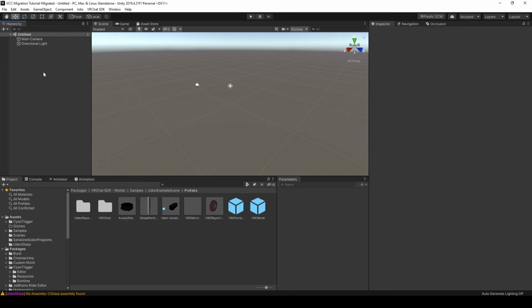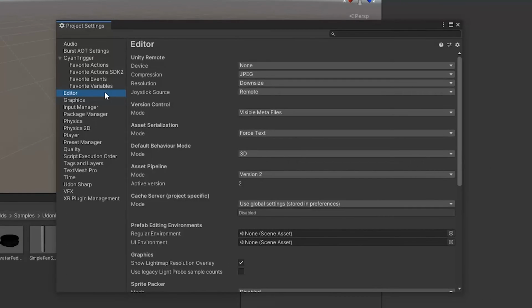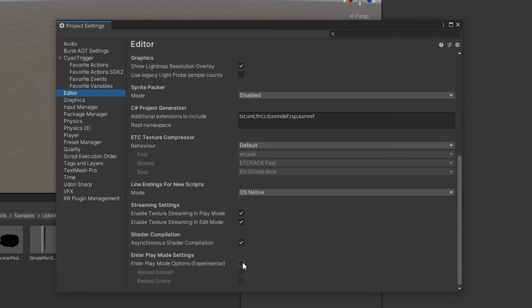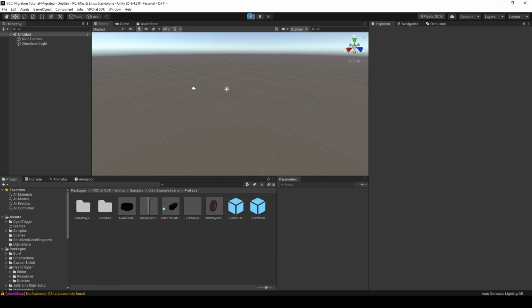As a quick tip, most VCC packages now allow for the support of a Unity feature that allows for entering Playmode almost instantly. To enable this feature, go to Edit, Project Settings, Editor, scroll down to the bottom. Now check Enter Playmode Options, as well as Reload Scene. Entering Playmode will now be almost instantaneous.